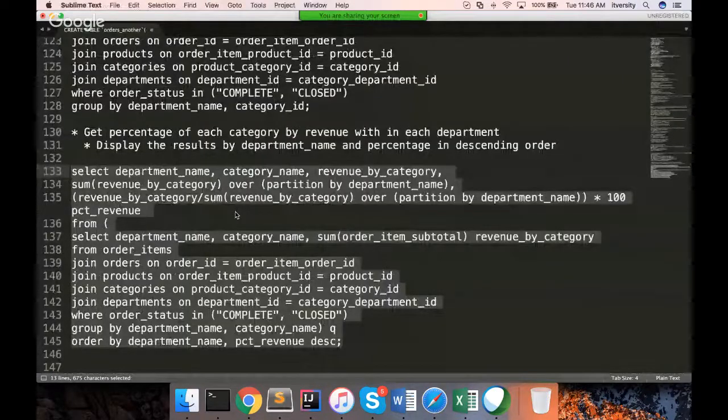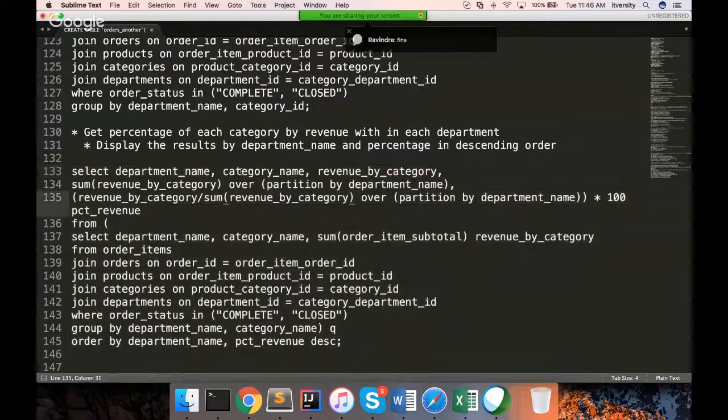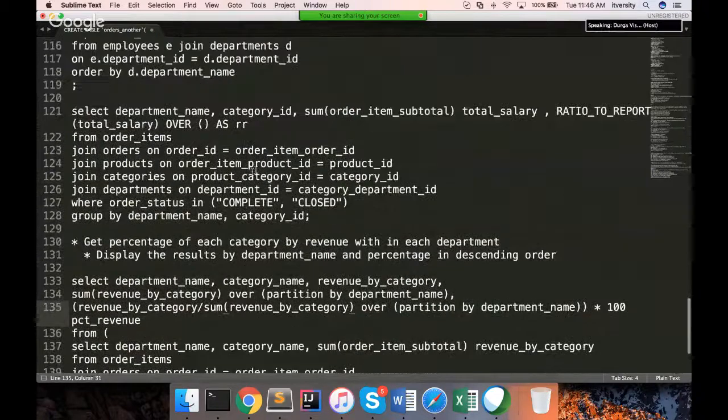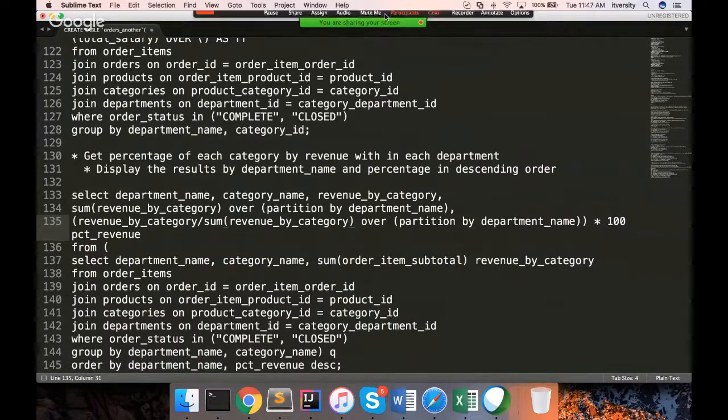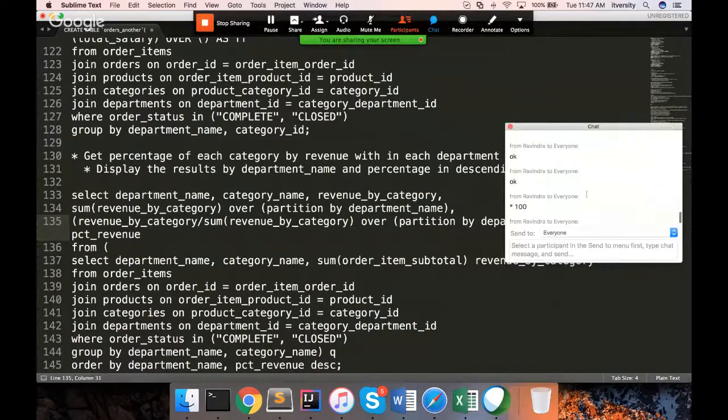Okay, is it clear, Ravindra, or do you have any questions over here? Okay. So you can also do it without subquery, but it is a little bit complicated. This is a better way of dealing with this scenario. And now let me take the question of Sunil.